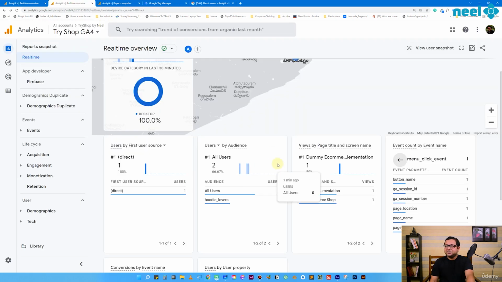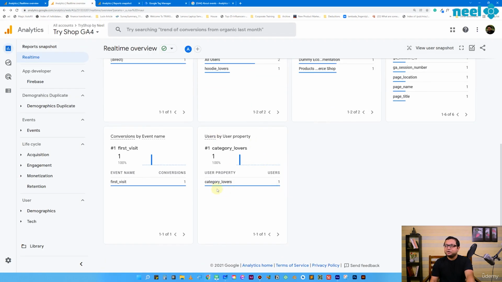If I go to my analytics account again, you'll see that users by user property shows something as category lovers. Now this is related to a user, that's mine. Okay, and it says that my account that just logged in is a category lover of type hoodies.